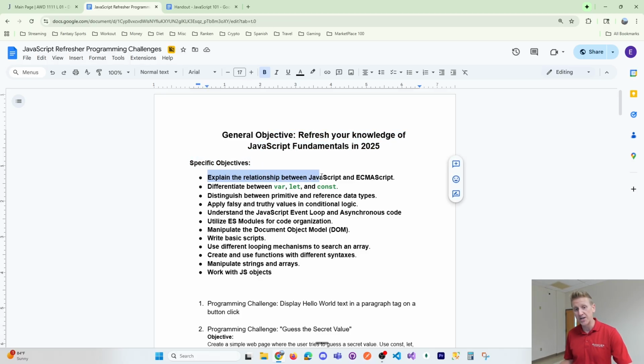The specific objectives that we cover: understanding the difference and the relationship between JavaScript and ECMAScript. We go through some JavaScript variables, so we start at the basics, the difference between var, let, and const. We talk about primitive variables and reference data type variables. We talk about JavaScript falsy values and JavaScript truthy values when using those inside of conditional if statements.